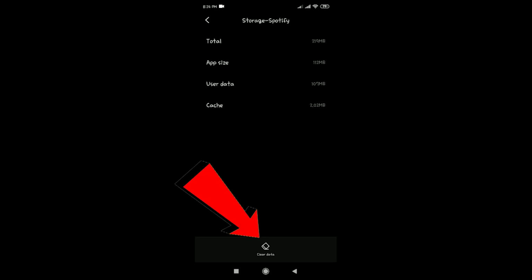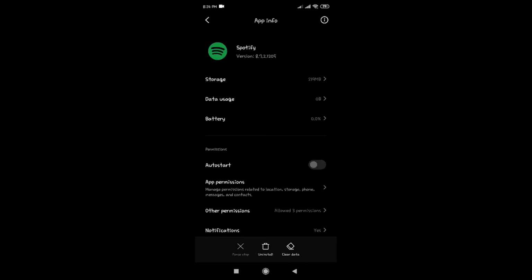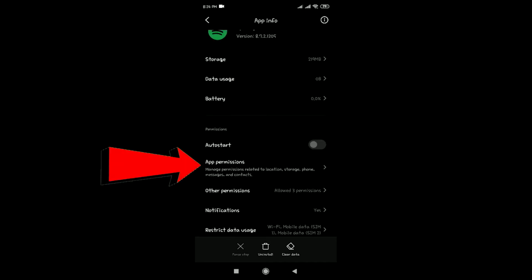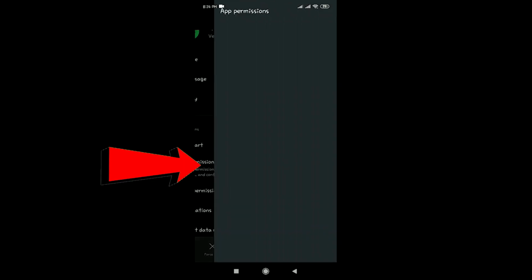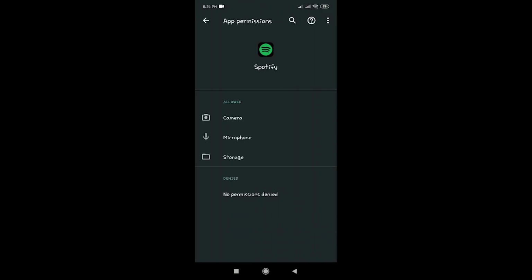What clear data does is it will clear all the data inside your Spotify and it will make your Spotify as new. One more thing that you guys need to check is your app permission. Once you have found app permission, click on it. And inside of app permission, make sure all of these options are turned on or allowed. For me it's all on, but for you guys it might be off. So make sure to turn on all of the options to fix your problem.